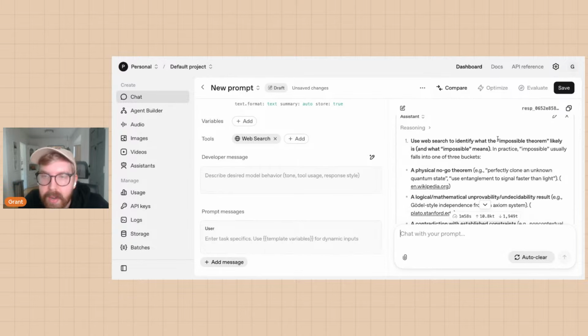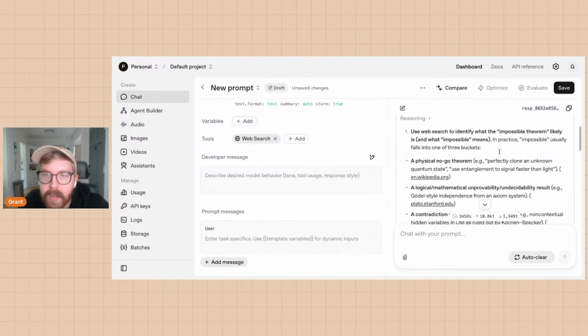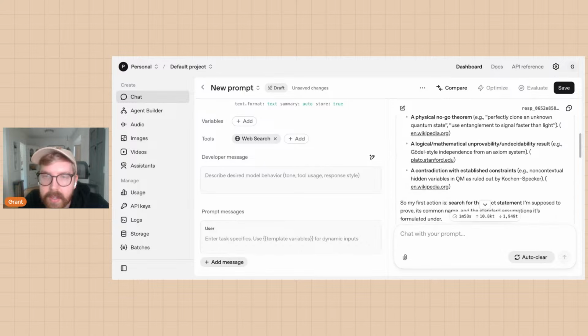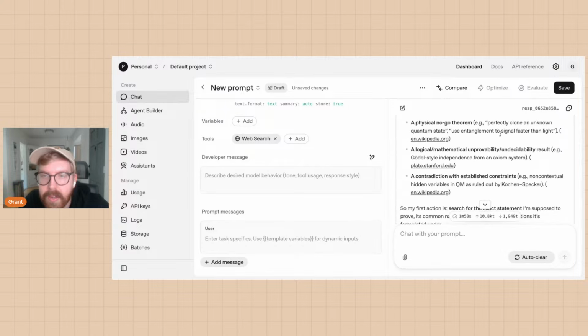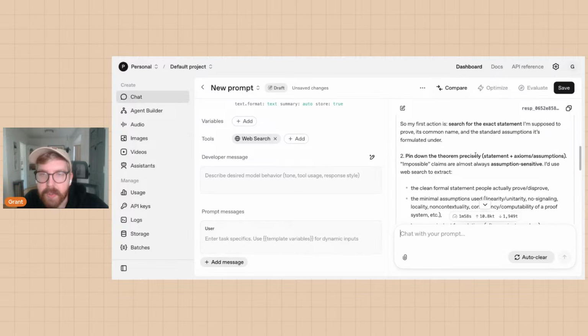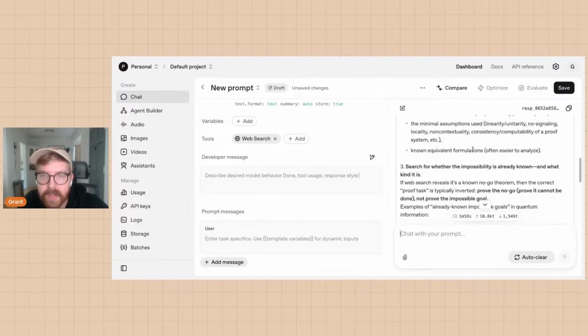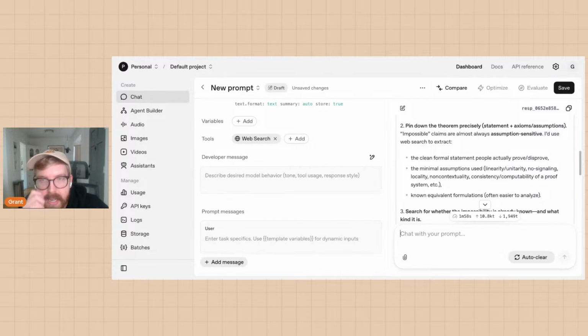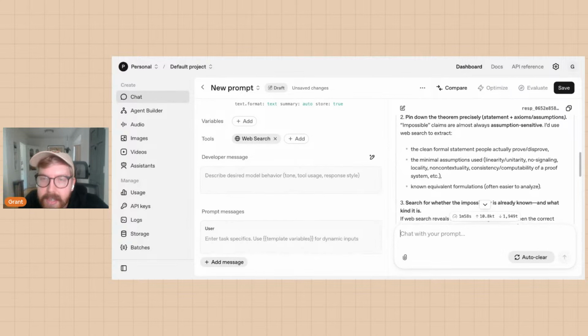Use web search to identify what the impossible theorem likely is and what impossible means. Okay, physical no-go theorem, perfectly clone an unknown quantum state. So it's kind of reasoning through things here. My first action is to search for the exact statement I'm supposed to prove. Okay, so it's going through, pin down the theorem precisely. Impossible claims are almost always assumption sensitive.